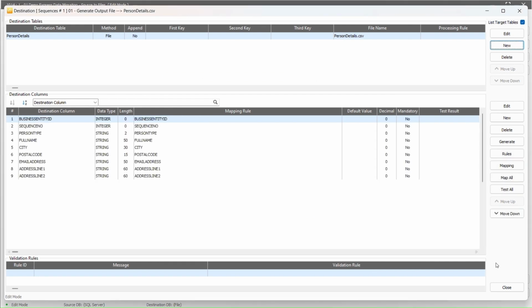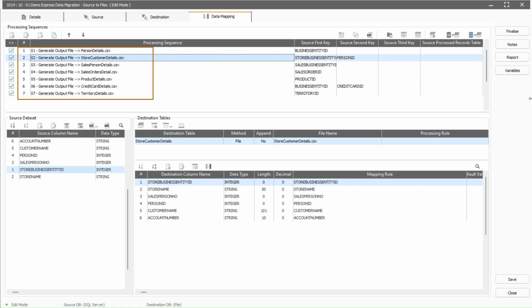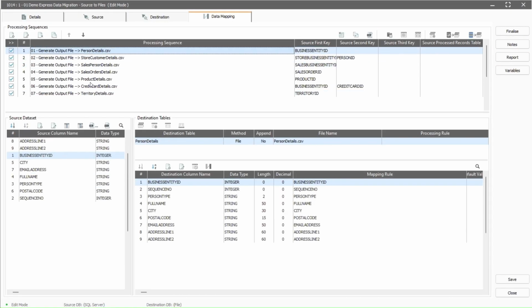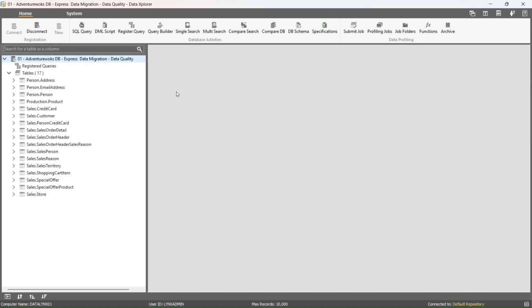Similarly, create all 7 sequences. Once completed, we will access the Data Explorer and profile our AdventureWorks source database.